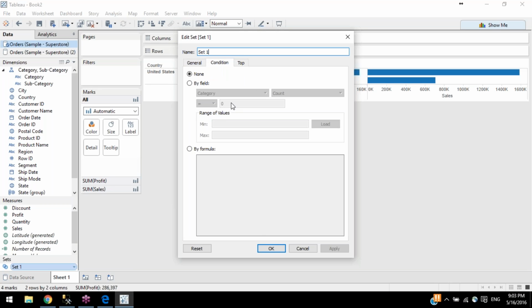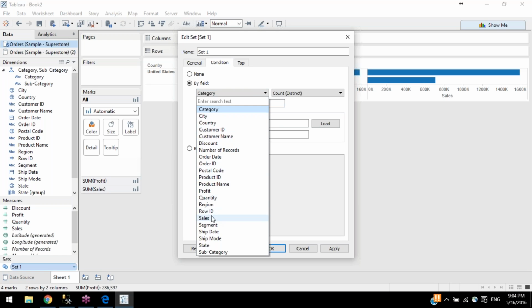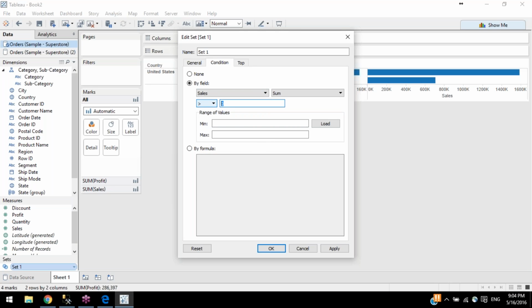Here I can place a condition, something like by field. So here I'm saying by count of categories or count distinct of categories. So the number of distinct categories should be greater than set 2. So that means those states that satisfy this condition will be put in the in category. Those states that do not satisfy this condition will be put out. So for example, if I want to put something like sales is greater than say $100,000, I can do it like this. If I want to find the range of values for this sum, click on load.